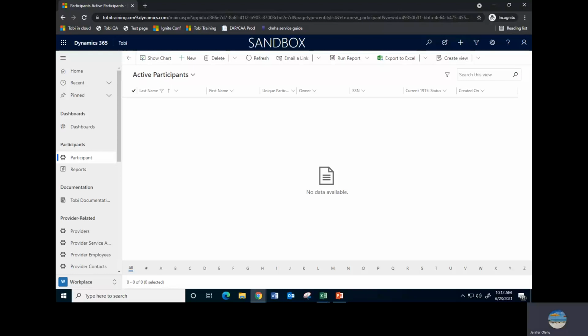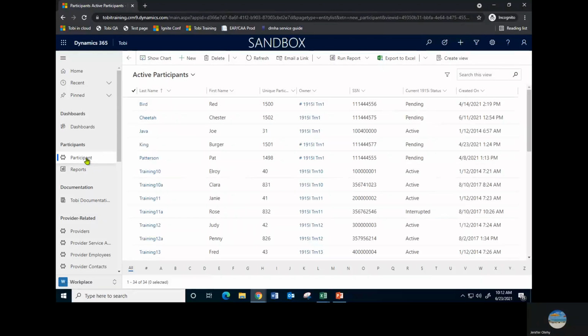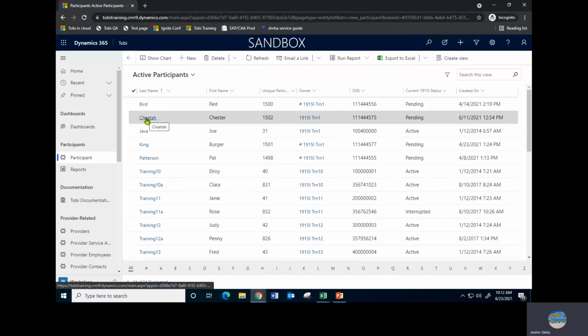Once DMHA receives the review, they have two options. They can approve it and the participant will be moved to the next step in the process, or they can say that a change is needed. When a change is needed, you will receive an email that the eligibility review has been returned for correction. So let's look at an example of a returned review. There was a returned review for Chester Cheetah.